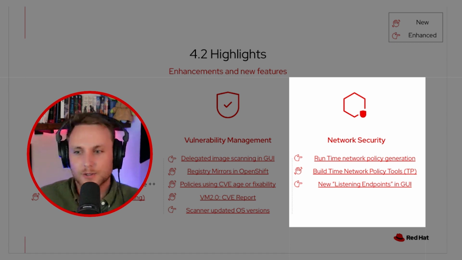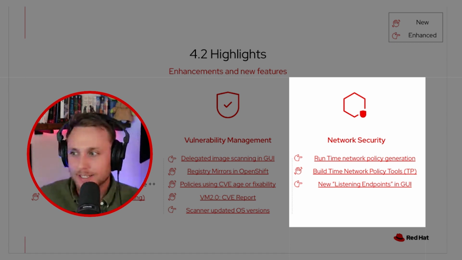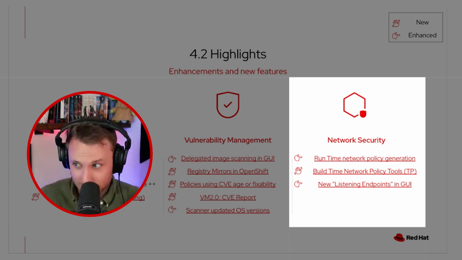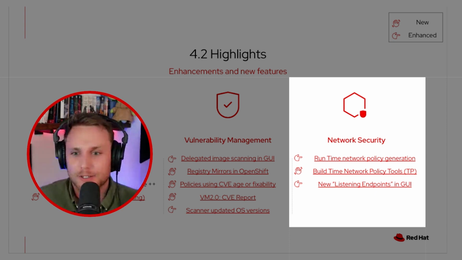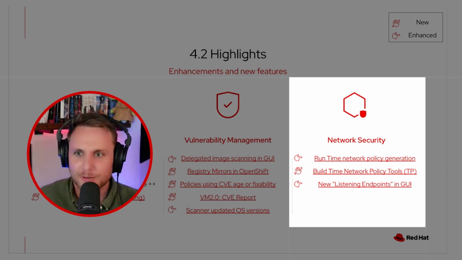Very cool. On to the last section that we have. We're talking network security, and that's runtime network policy generation, build time network policy tools, and the new listening endpoints in the graphical user interface. Three very big and very cool tools to play around with if you get the chance. Boaz, take us away.